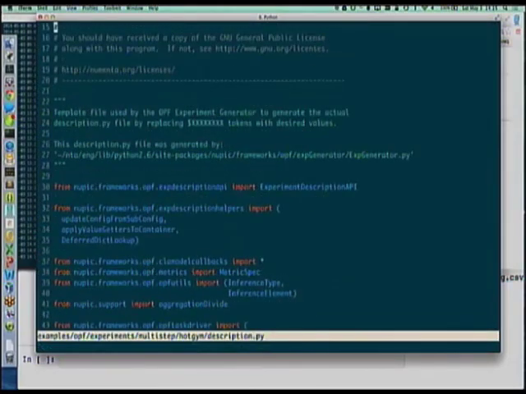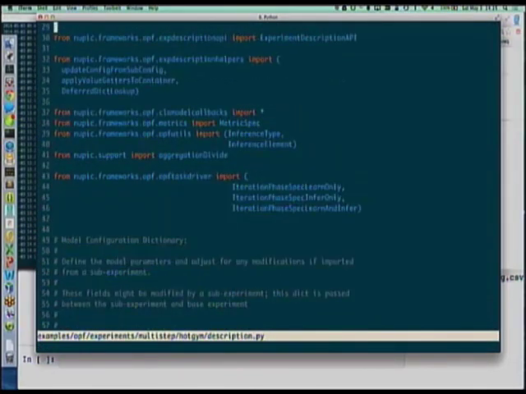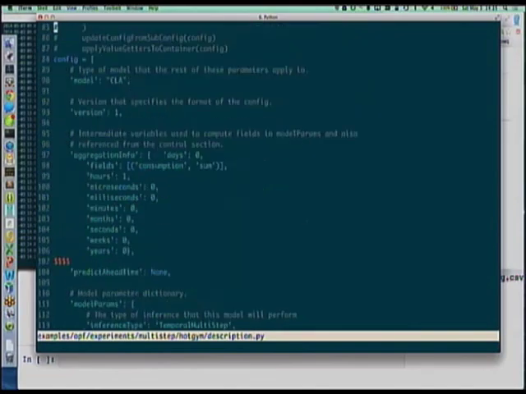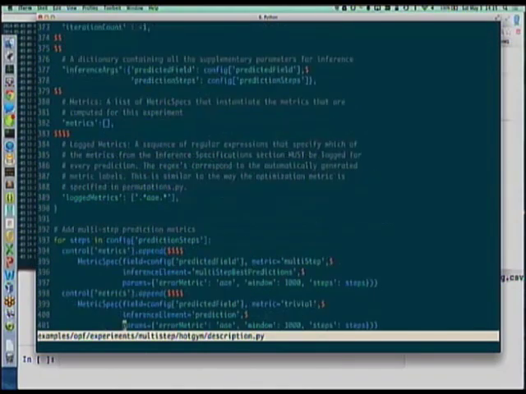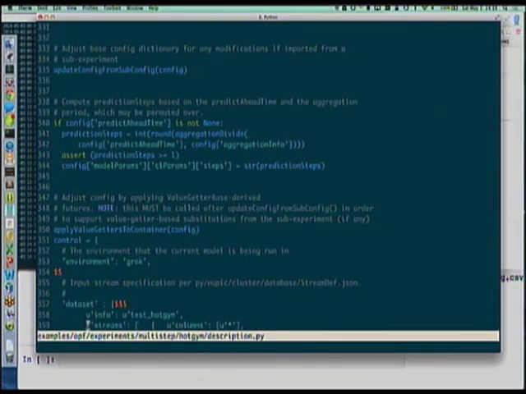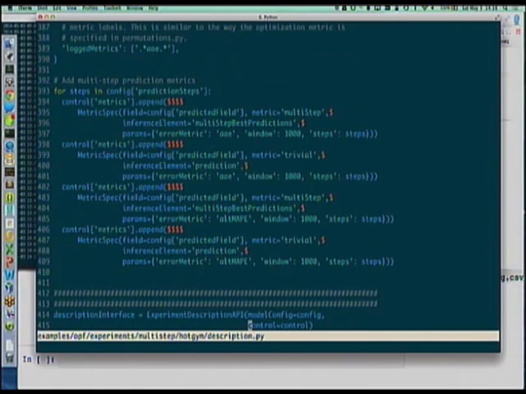This looks very similar to the model params that I showed you before. It's actually pretty much the exact same thing. So config here is what I was calling model params when I was creating the CLA model myself. And then there are a few things at the end of this file, in addition to the model params, that control things like where to put the results. In this case, I'm just specifying a file somewhere. And there's also the ability to specify what metrics you want it to compute.